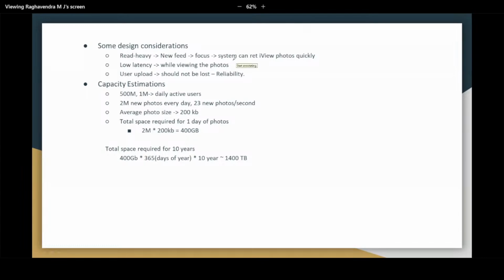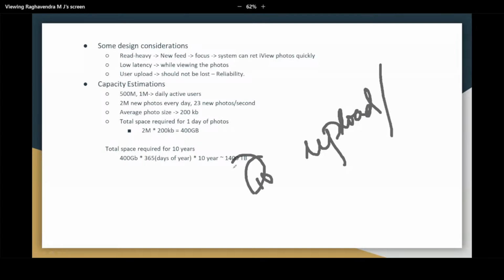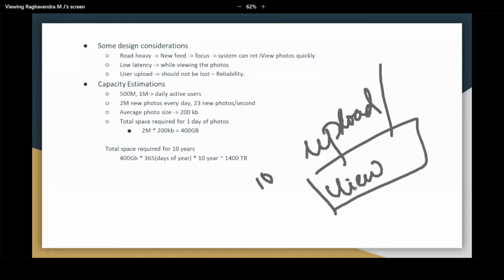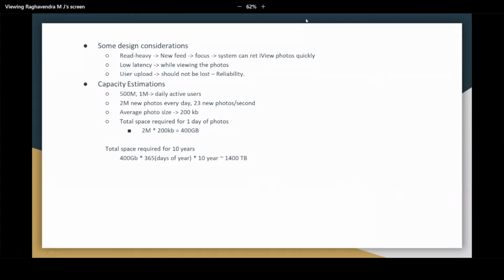When I say read heavy, think about yourselves: how often do you upload, or how often do you open Instagram, let's say 10 times a day? In those 10 times, how often do you upload a video versus view the news feed? 99% of the time you just go for the feed, and maybe 1% for uploading. The rest of the time you are just checking the news feed, what's happening in someone else's life. That's what is called a read heavy operation. We mainly focus on the news feed, which means the system must retrieve photos quickly, and that is very, very important.